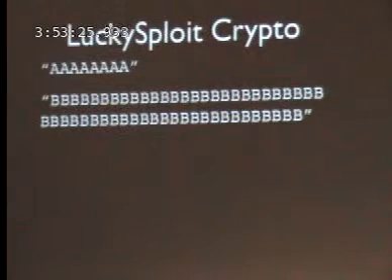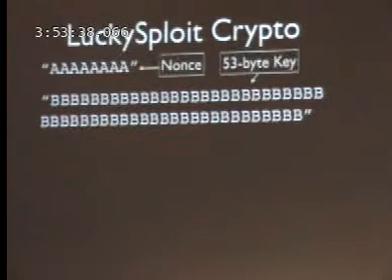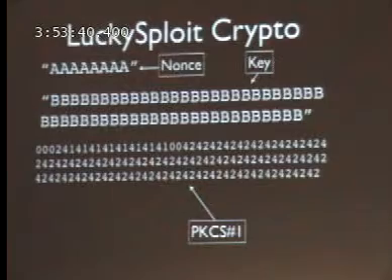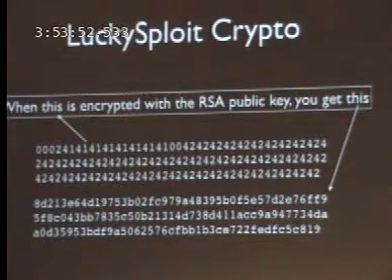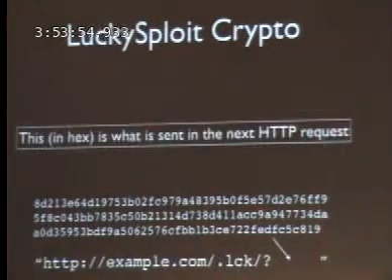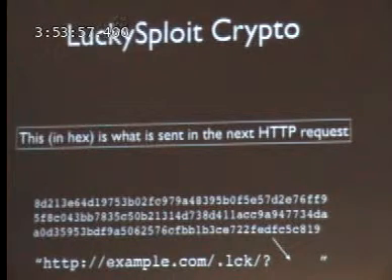To give an example, let's say that this is your random nonce. They just randomly happen to be AAAA. And you just randomly happen to have that as your 53-byte key. So when you pack it, it goes like this. It's ASN.1, so that means that this is an integer, and that means this is a string, and so forth. You encrypt it with RSA, you get this here, and that's what's sent to the server in the URL, in the GET request.